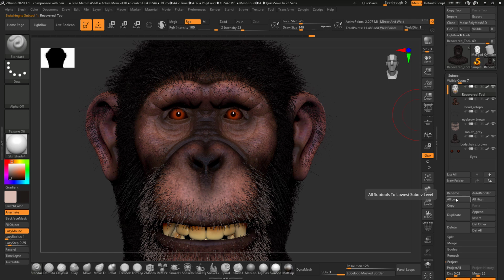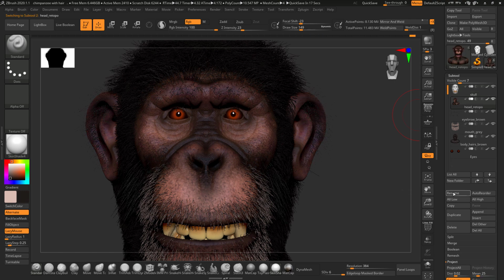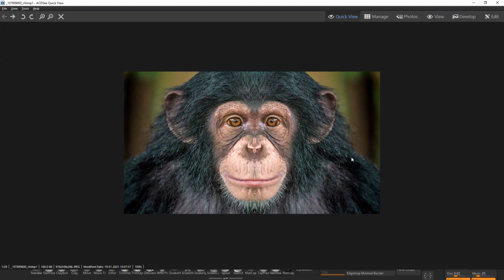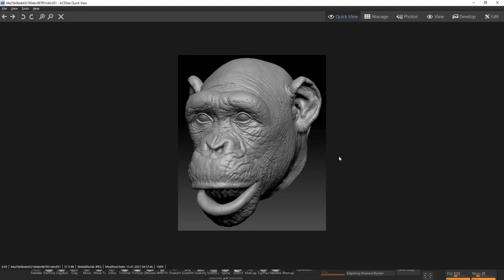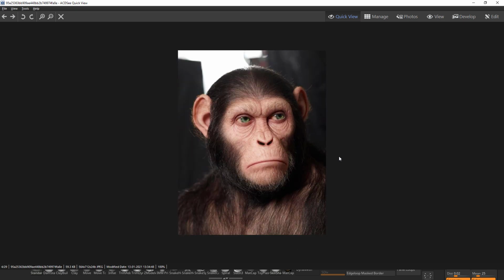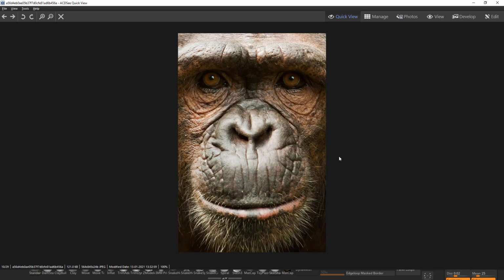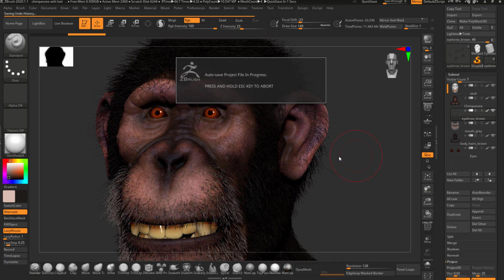Okay, I will just reorganize the tools. It's skull, it's a chimpanzee here, so name it so that all subtools are in the right order. Now these hairs, if you can see on the references, are quite light brown in color, so I'll give them a light brown color.